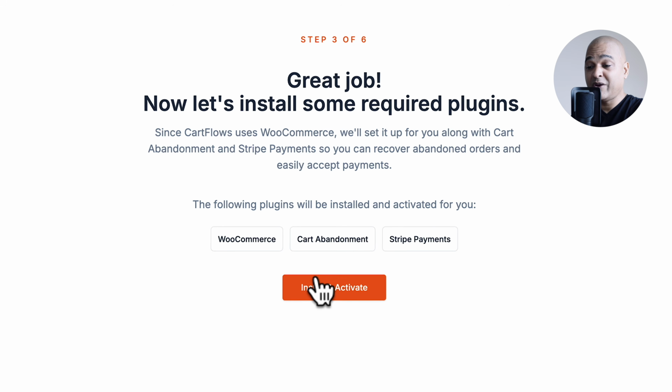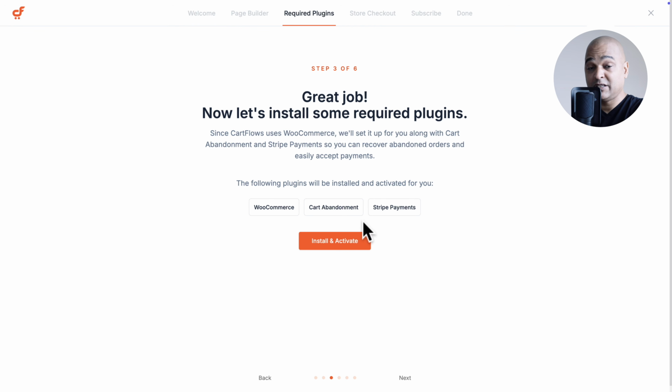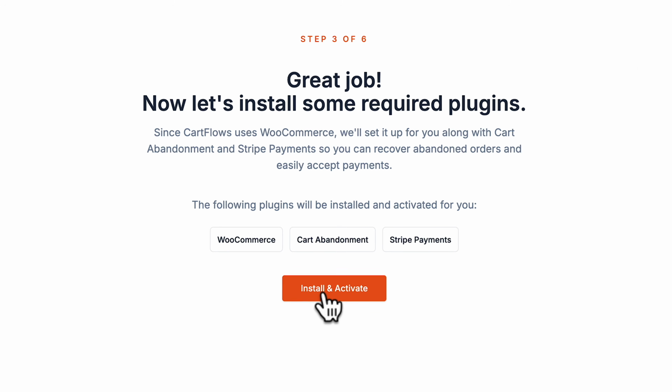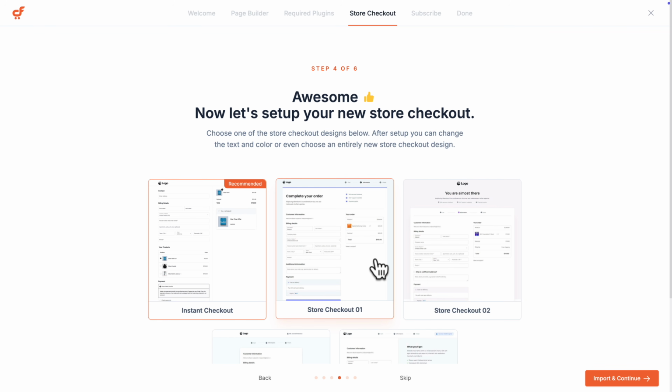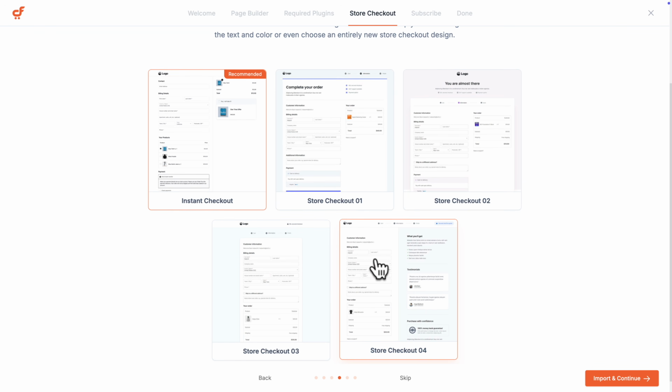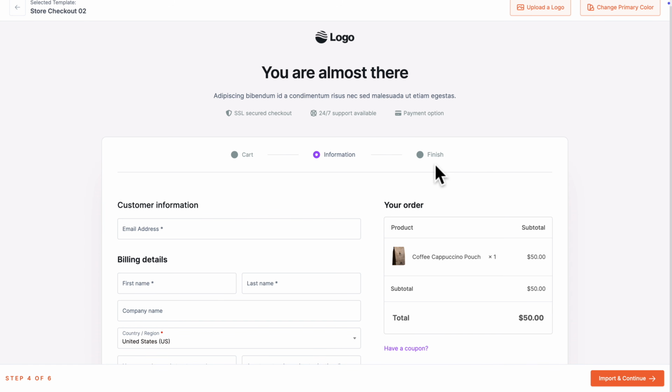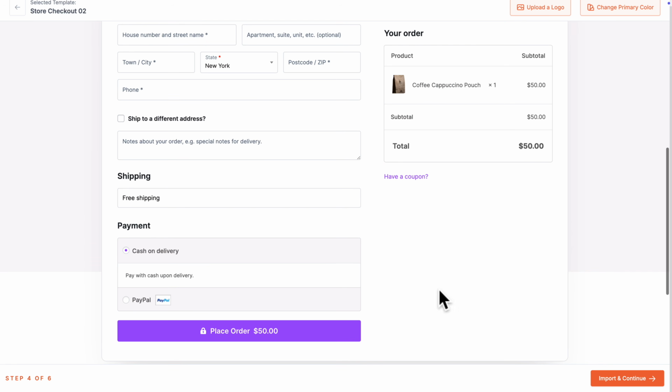Okay, now unless you already have those plugins installed, CartFlows is going to offer to install those plugins for you. So WooCommerce, Cart Abandonment, and Stripe Payments. Click Install and Activate. And next we can select the design for our checkout page. Now you can try any one you want. I like this one, so you can click on any design you like and it's going to show you a preview. If you don't like it, you can always go back by clicking here. But in my case, I really like this one, so I'm just going to click on Import and Continue.